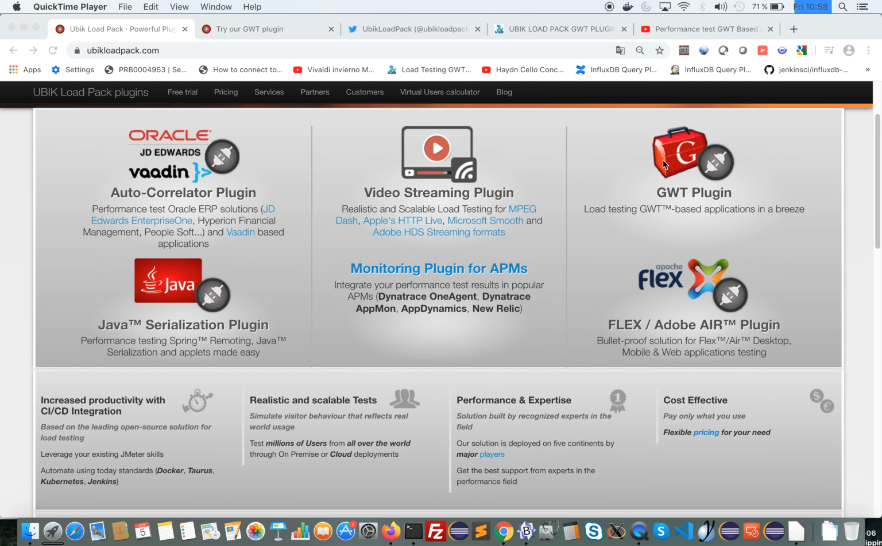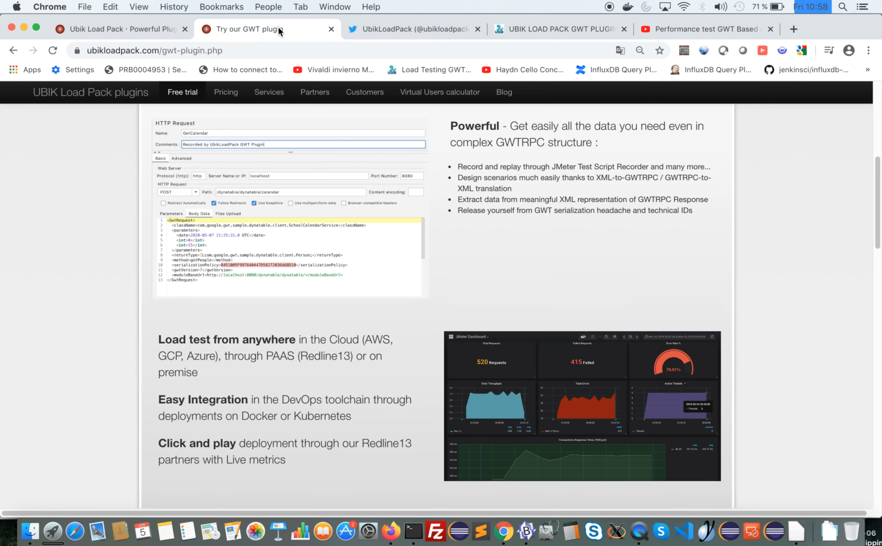This plugin allows you to easily performance test the GWT RPC based application. It provides the ability to transform the kind of unreadable GWT RPC format into something more readable, like XML, to allow extraction, assertion, etc.